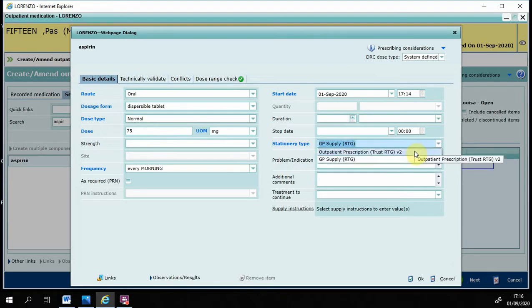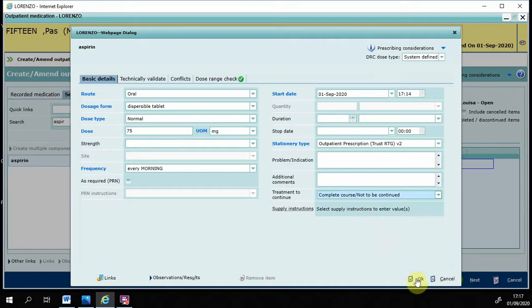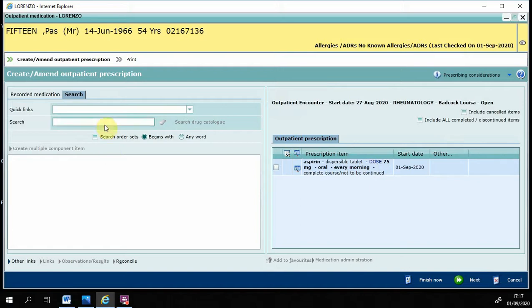So we'll just choose the prescription one for now. We've got a treatment to continue box. Again, this is non-mandatory in this scenario, but some drugs will have this mandatory, and you can ask the GP to review this at a later date or continue or complete the course. So we'll press that, press OK, and you can go ahead and prescribe more medicines, or we can finish now.